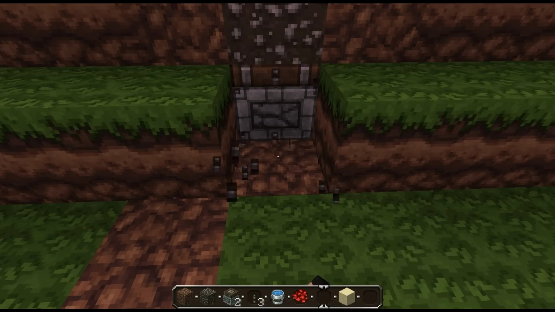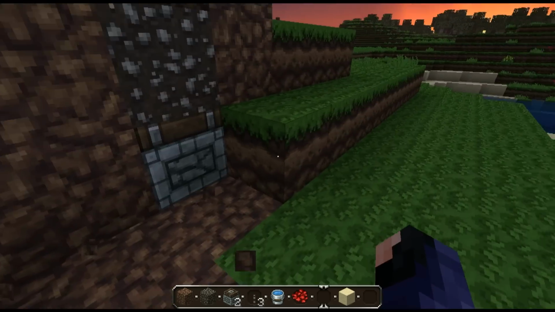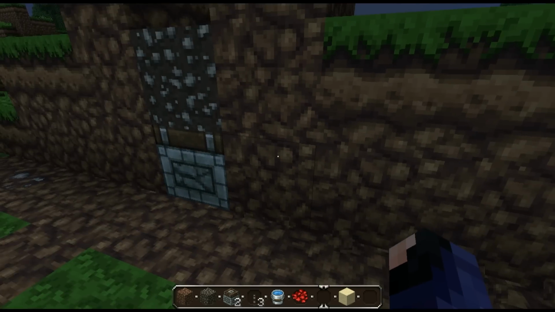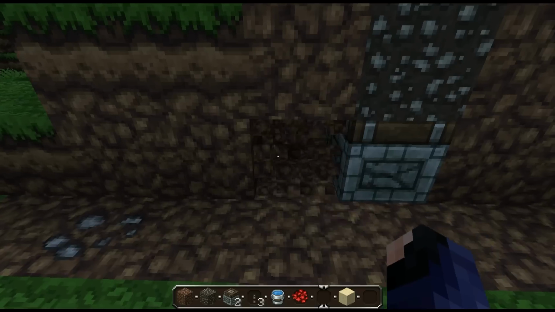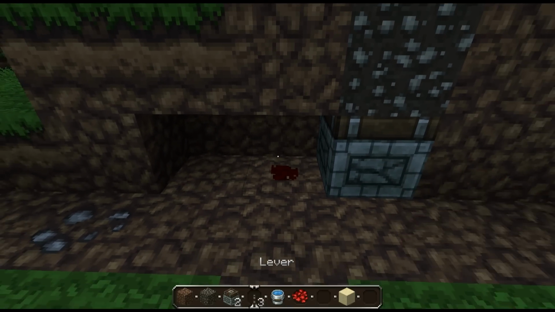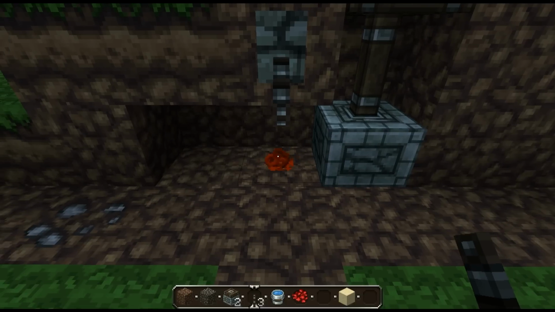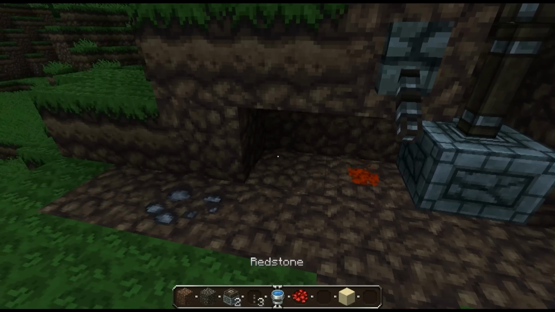So I'm going to shut that off. I'm going to break the lever. I'm going to dig out some of this dirt here, make sure everything's going to look nice, and I'm going to run a redstone wire right here, and I'm going to see if I can place a lever up here and see if it works. It does. Alright, so that's going to allow me to do what I want to do.